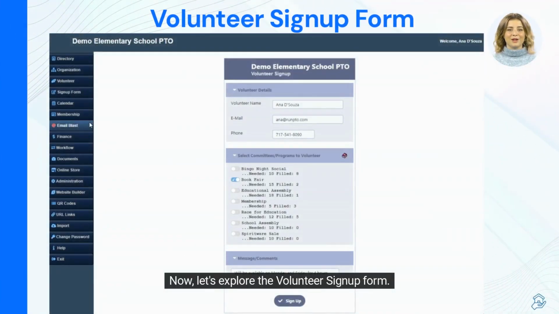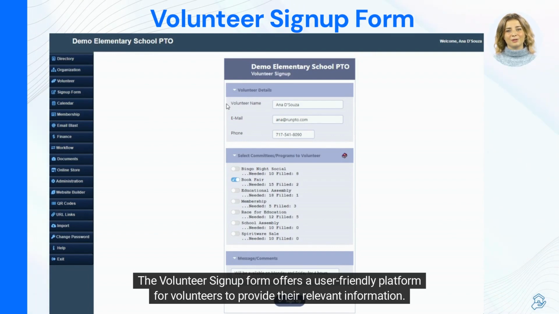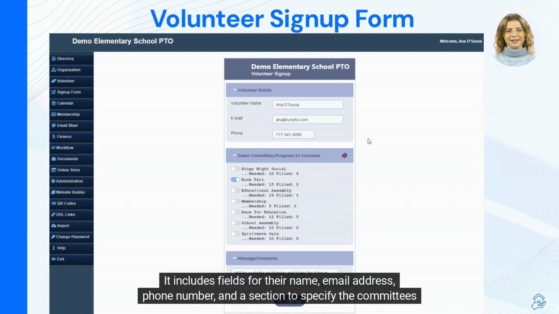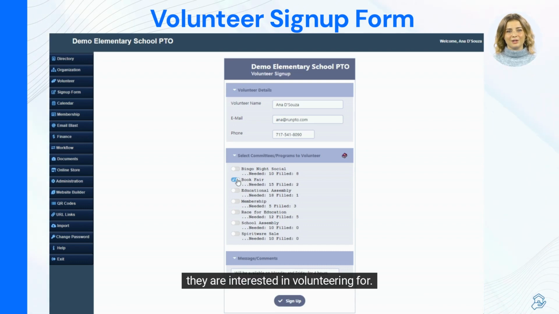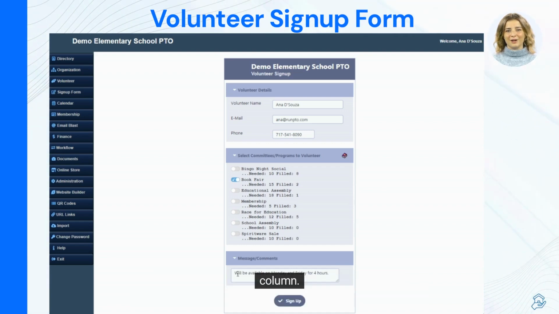Now, let's explore the volunteer sign-up form. The volunteer sign-up form offers a user-friendly platform for volunteers to provide their relevant information. It includes fields for their name, email address, phone number, and a section to specify the committees they're interested in volunteering for. Additionally, volunteers can leave any additional notes or comments in the dedicated Message/Comments column.